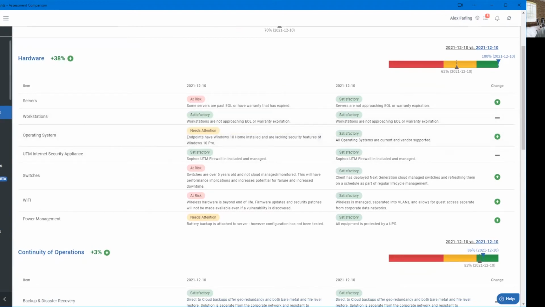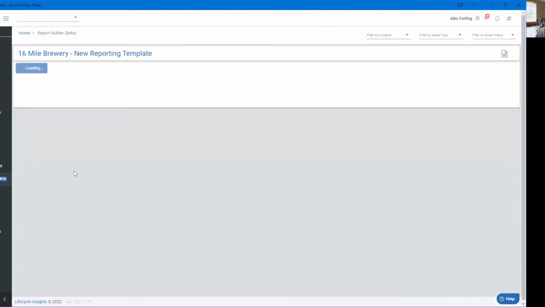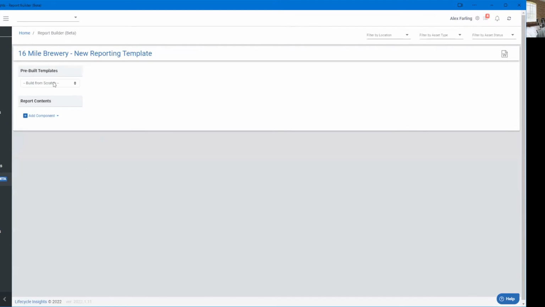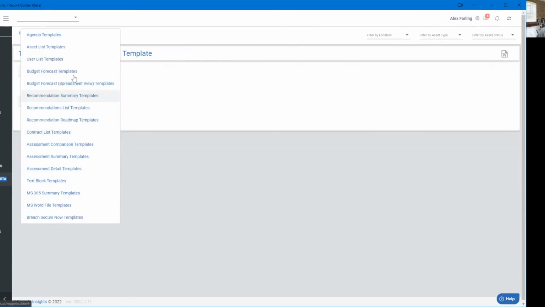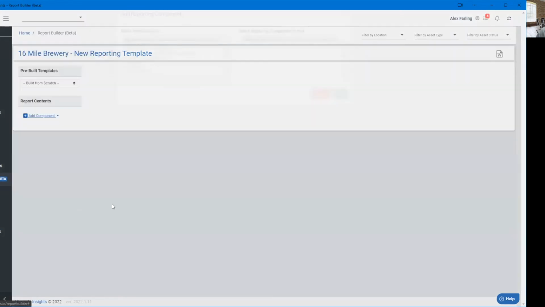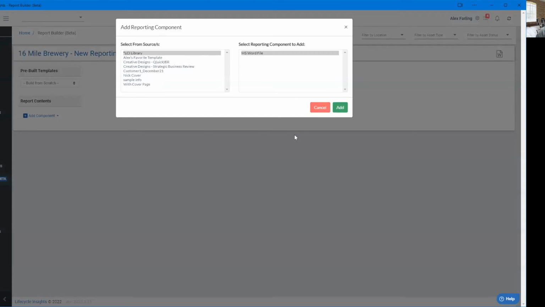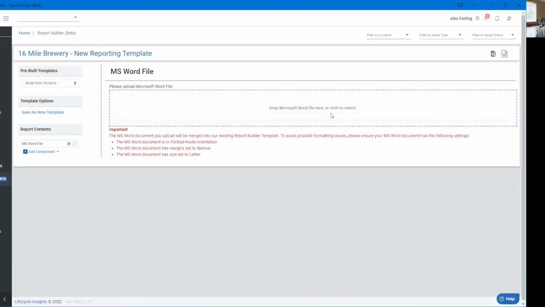You can also go into Report Builder with this prospect, and we can create a custom template for this prospect, right? So I can come out here and add a component. We're probably going to want some sort of a cover page. I like my cover pages to be a Word document, so I'll just bring in a Word document. You can drag and drop a Word document right here. I'll go ahead and create a Word document at a later date that has the customer's logo on it, just a quick overview of the presentation.